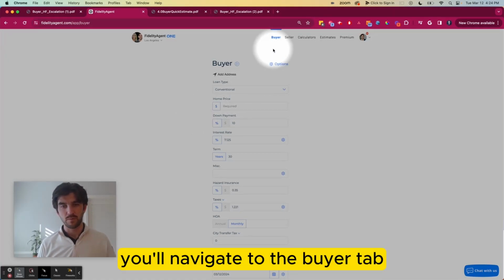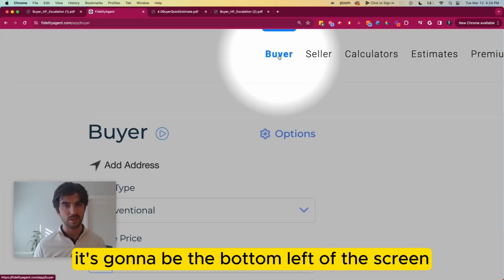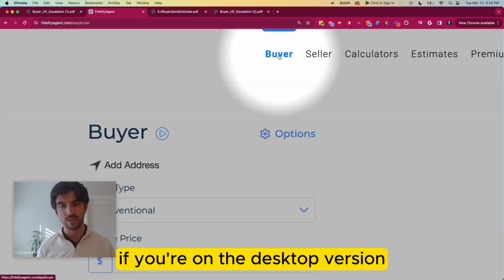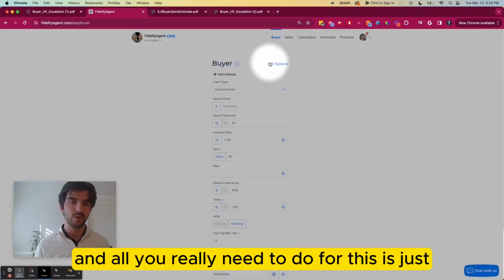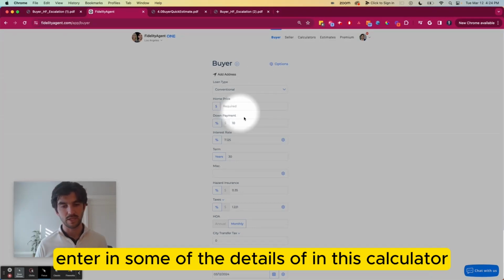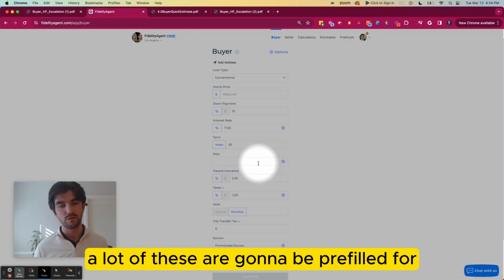To start off, you'll navigate to the Buyer tab. If you're on your phone or on your iPad, it's going to be at the bottom left of the screen. If you're on the desktop version, it's just at the top right here. So you just select Buyer. And all you really need to do for this is just enter in some of the details within this calculator. A lot of these are going to be pre-filled for you ahead of time.